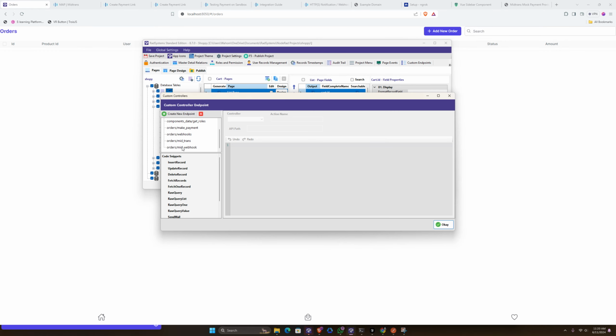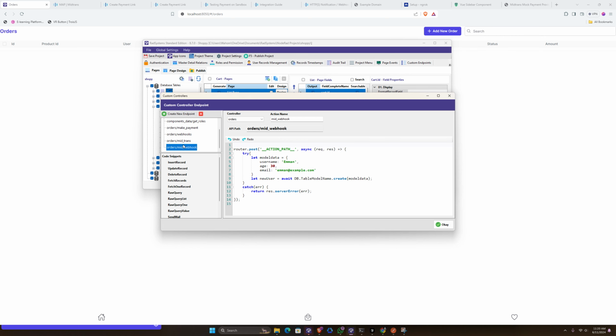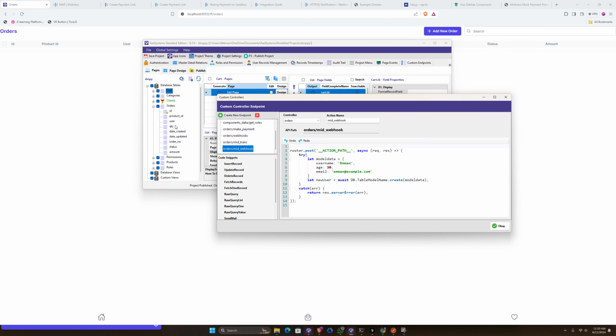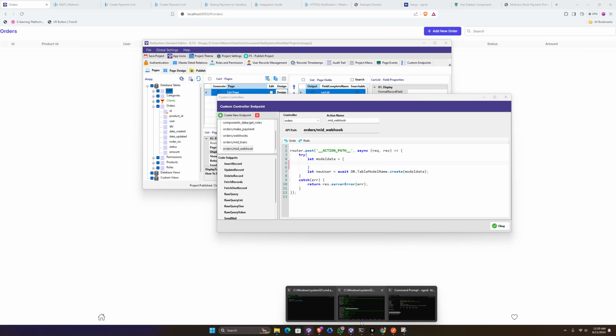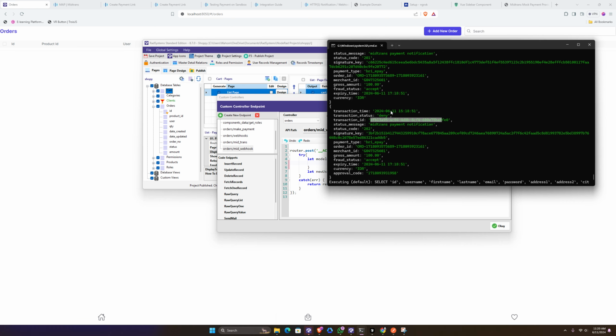custom endpoints, Midtrans webhooks. So I want to update the orders table. So I want to update a few things here. Everything on the right side is going to be a field you want to insert to on the table. So if we inspect our value here, it should be transaction status denied. So we want to insert the status here.